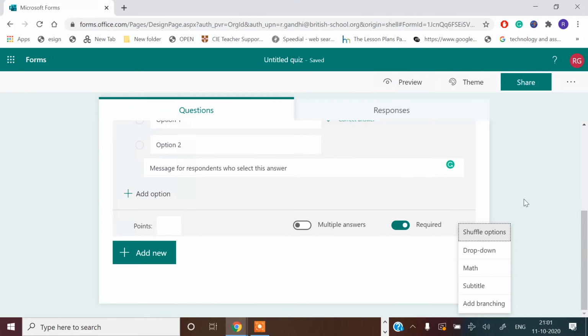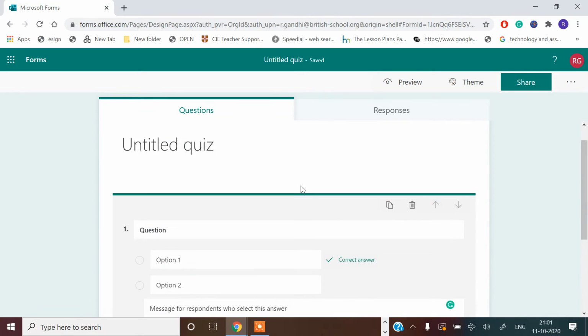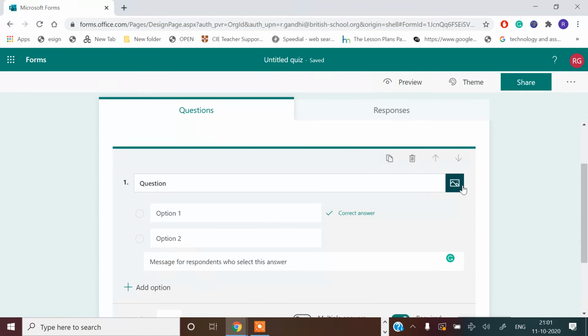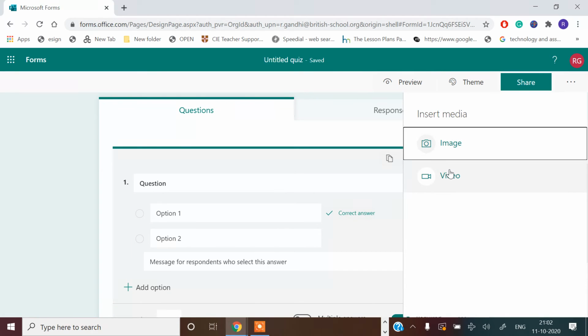These three ellipses are basically used for the option where you can see the math option. Math is the one where you can have math equations coming in. If you want multiple branching, that means that the student will answer the first question, and only then be allowed to go on, then you can go for this option. You can also have the option of adding an image or video in your question, which is also available here.